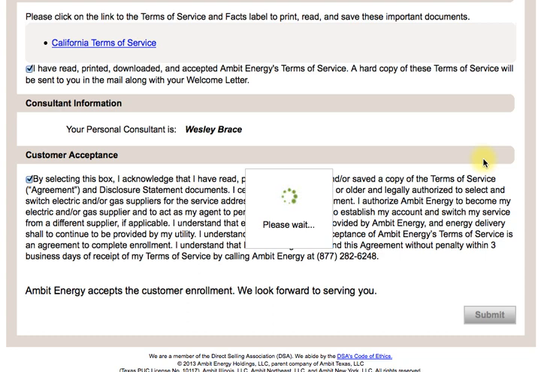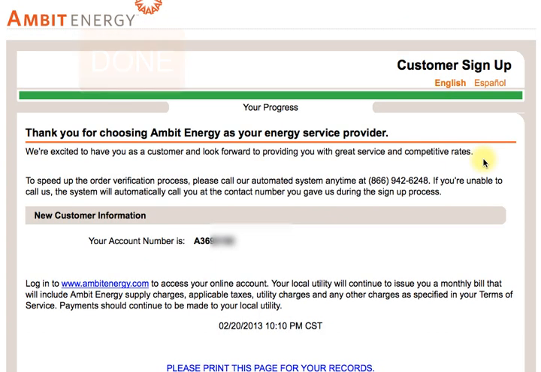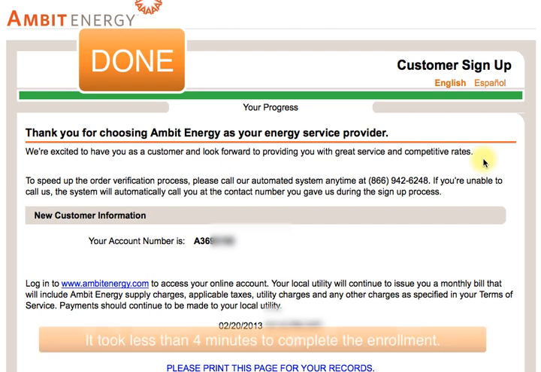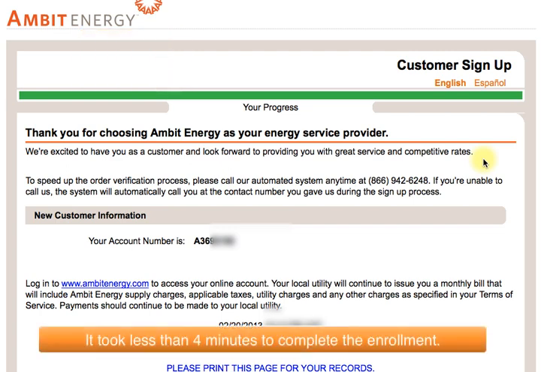And of course it's probably going through the system, making sure that all the information's there, locking it in. Boom. That's it. We're done. So that was just a few minutes. That's as simple as it is. There's a verification process. A phone call will be made to make sure that the data was correctly entered, and then that is all there is to it.